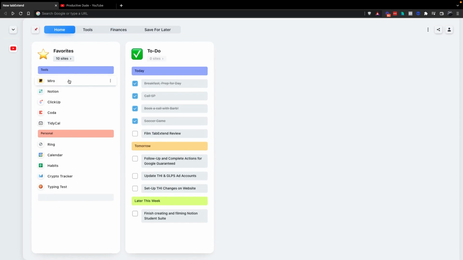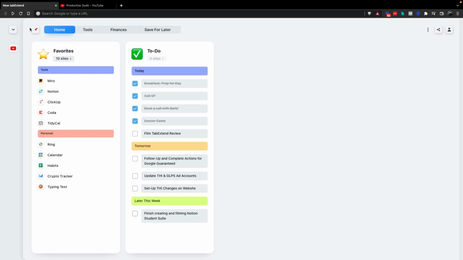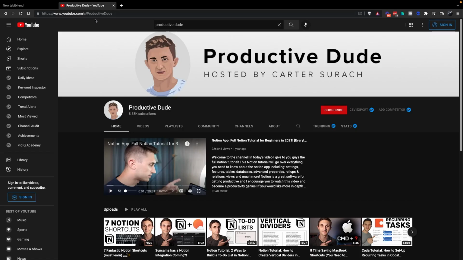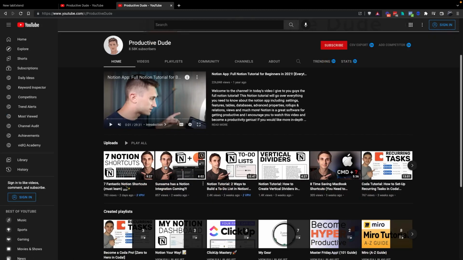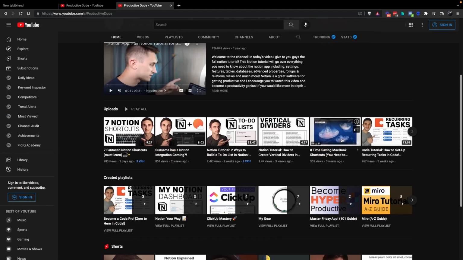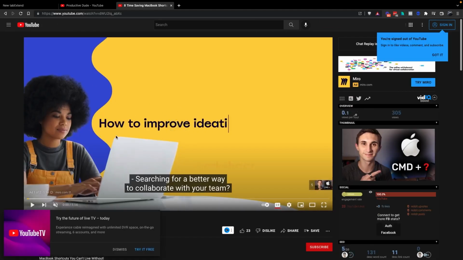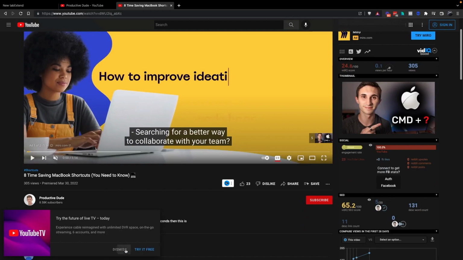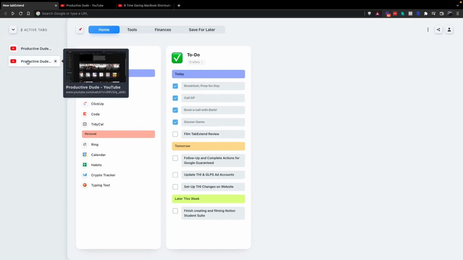The nice thing is whenever you have a tab open, like right now I have Productive Dude open right here, as you can see, it pops up right over here. So all of my active tabs are going to show up right here. Let's just say I go and duplicate this tab. Let's say I just go to maybe one of my specific videos, like this one here, 8 times saving MacBook shortcuts. So this video right here is now open. And as you can see, I have 2 shortcuts here. One of them is my channel and one of them is that video.